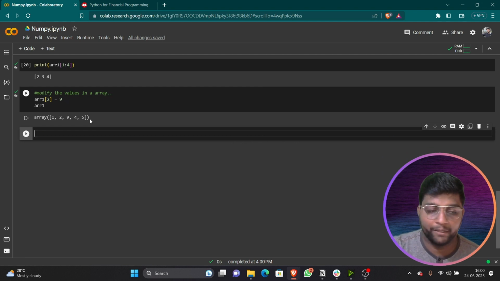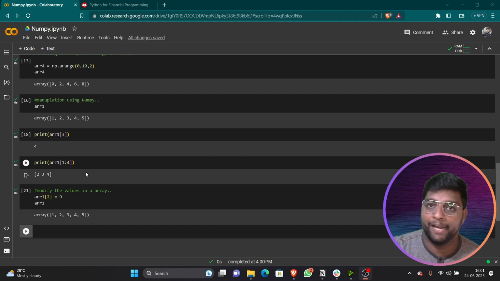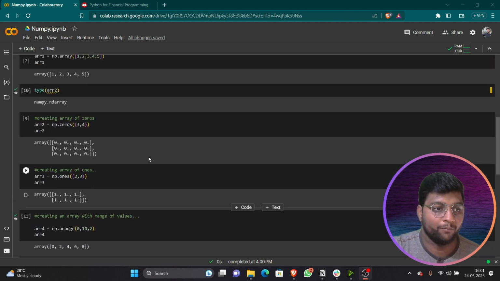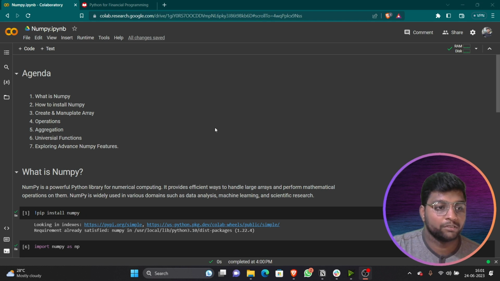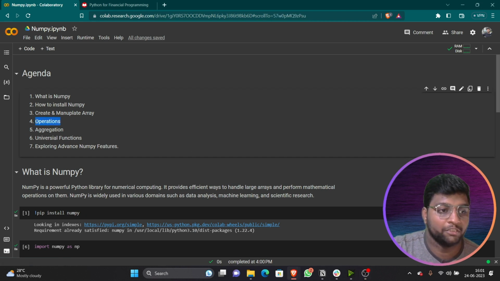So that particular number is modified. In a sense, it's removed. You can alter the number if you don't want that. You're getting my point? So that's all, guys. Creating an array and manipulation of array is done. Manipulation and modifying, it's done. So after this, what comes is operations. We'll be discussing operations now.